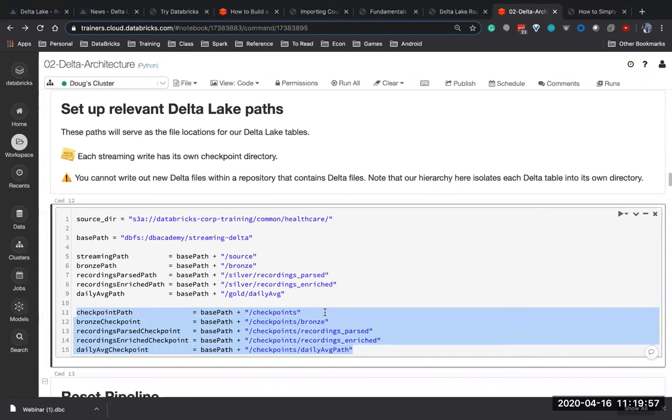So I'm just setting up some constants here. Where am I going to put my bronze table? Where am I going to put my silver table? Where am I going to put my gold table? Where's my data going to be that I'm reading from when I'm doing streaming? And where are these checkpoints going to be?